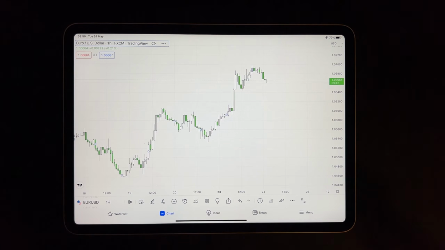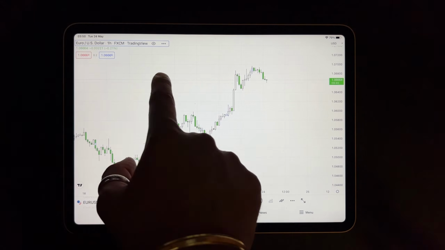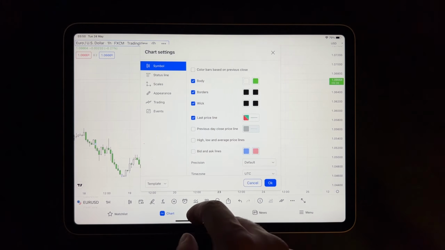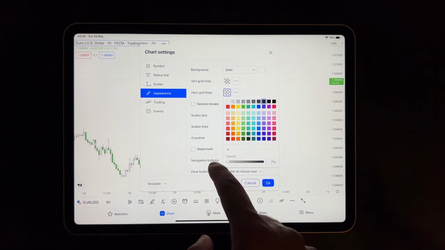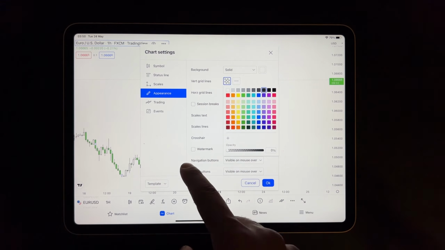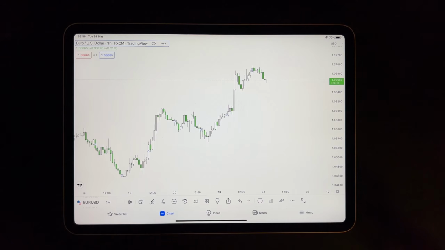When it comes to the backgrounds of my charts, I personally like to have a solid white background. I personally feel that it helps me see price action and patterns more clearly. For this reason, I don't like to have any vertical or horizontal grid lines on my charts.